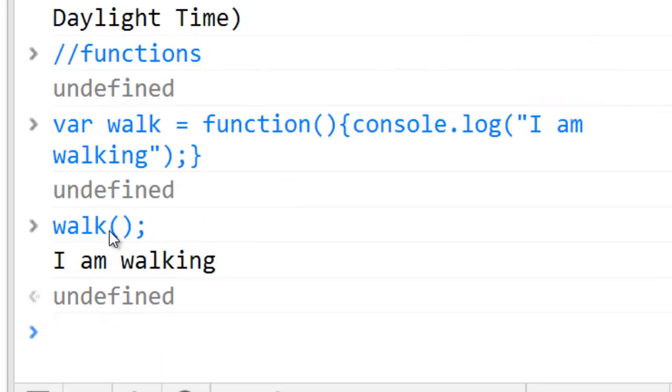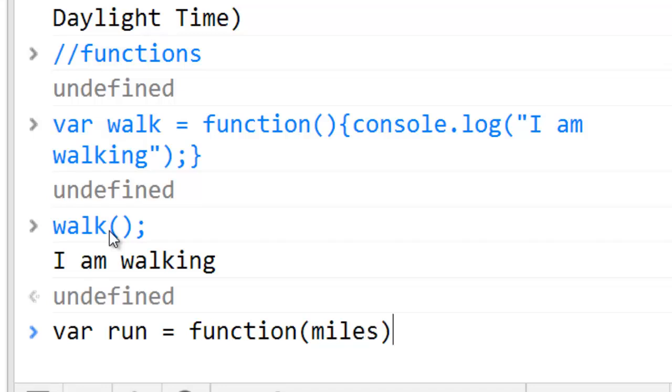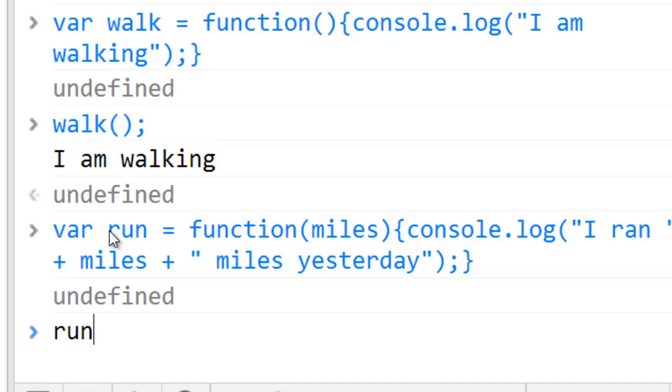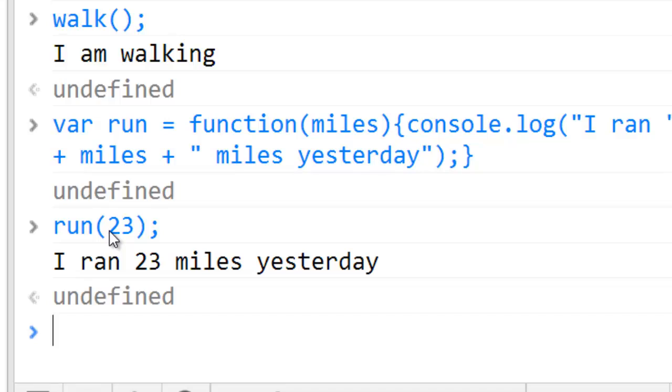Since I'm walking, what about a variable that takes arguments, like miles? Then we say console.log I ran miles yesterday. Yesterday, I don't know if I did that or not. Now we can call run and pass in 24, and then see I ran 24 miles yesterday. Good. As we can see, that is pretty clear, and you can call one function inside another function. I'm not going to do that now because I don't have enough time.